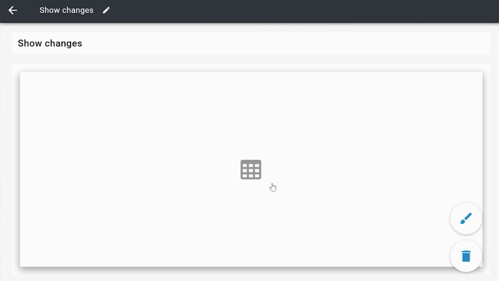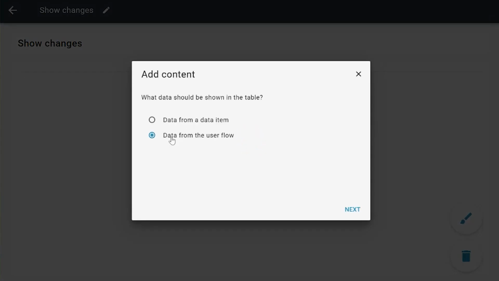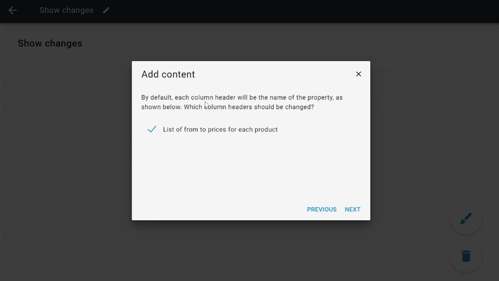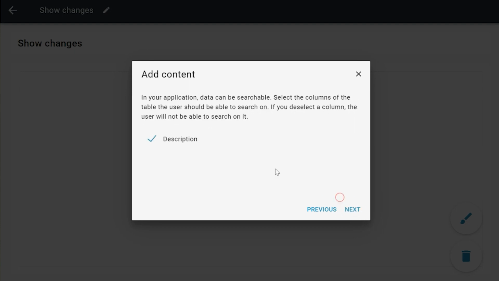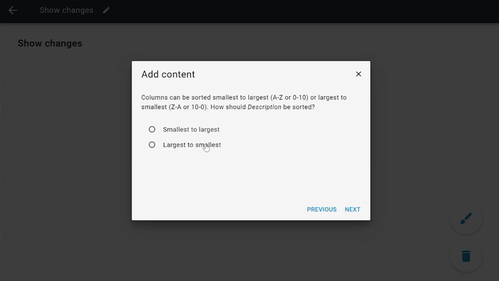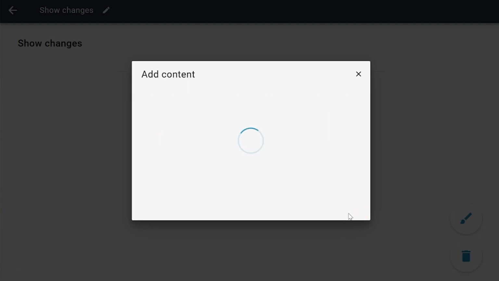So we have a table here, and we use data from the user flow. And in this case, we show a list of from and to prices for each product, which is the output of the flow part that we used just before this page. And this works just like normal. You know, you can have the column header, change it if you want to, just like a normal table that you would have. You can add sorting, you know, can say like, okay, the description from smallest to largest, and allow a download as Excel or CSV.